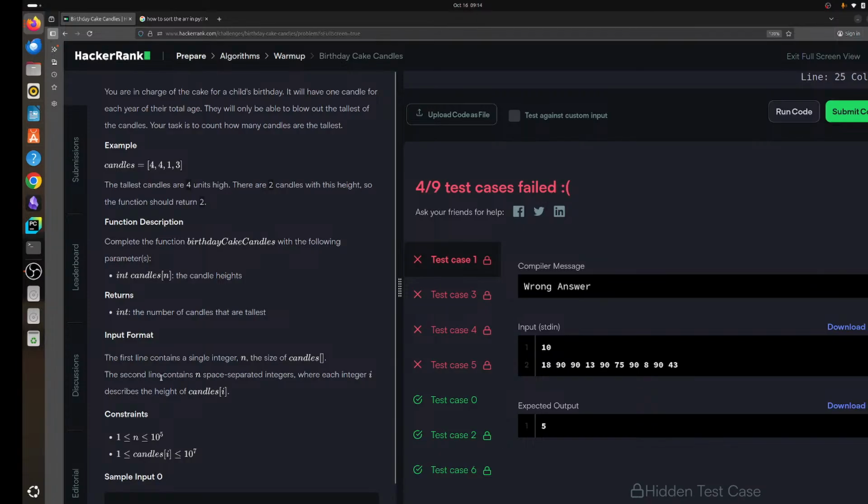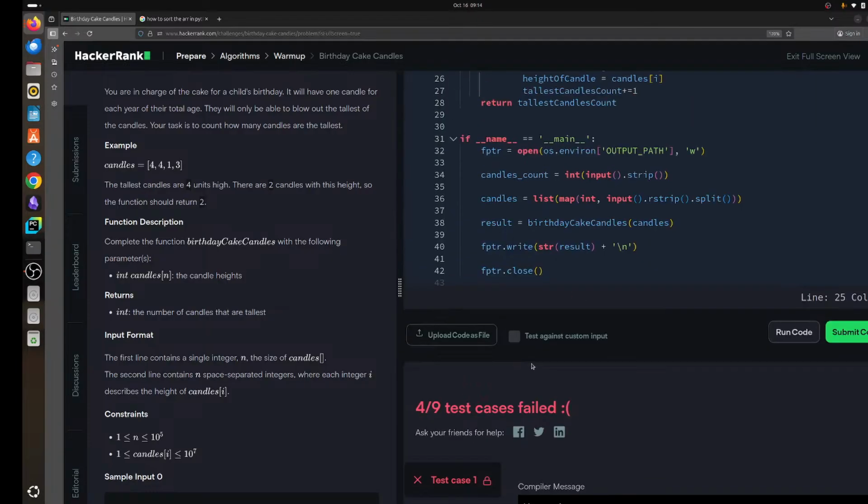And then what we can do here is the second line contains space-separated integers where each integer describes the height of candle i, obviously. So 1 8 9 0, here it will get 1, 2, 3, 4. It counts to be 4, right?